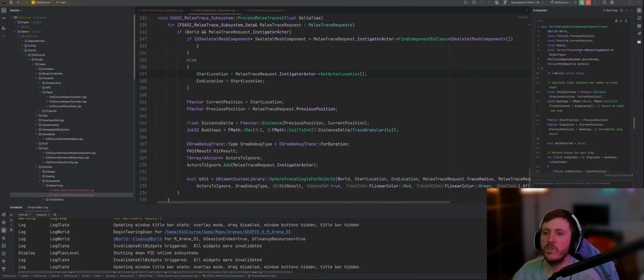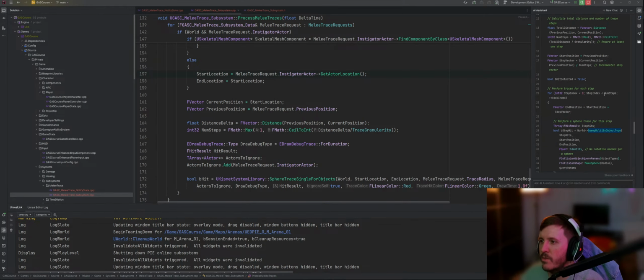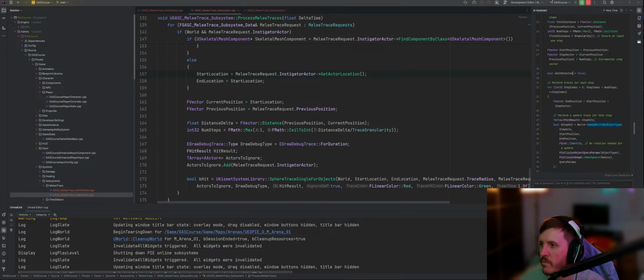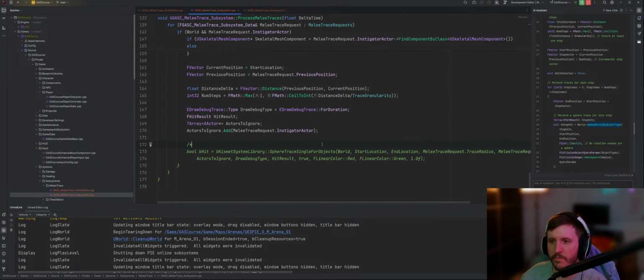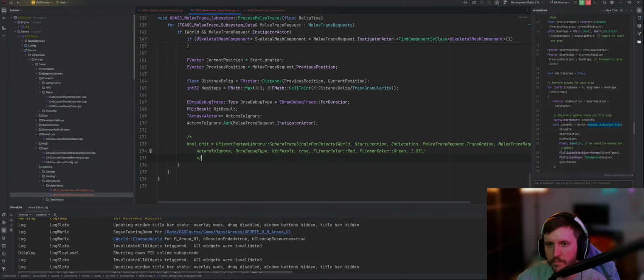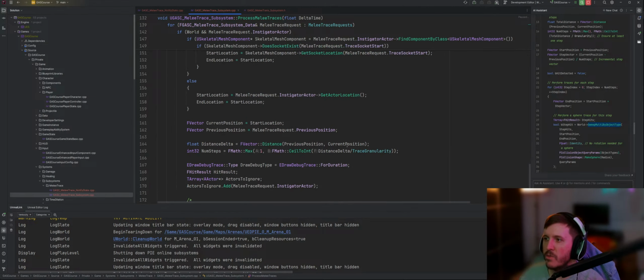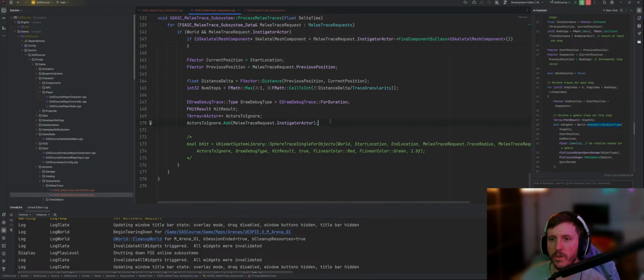Because yeah, we're doing a sphere trace single for objects. So maybe this is actually better. Sweep multi by object type here. So let me comment this thing out. So we're getting the number of steps, and then we need to do a for loop here.